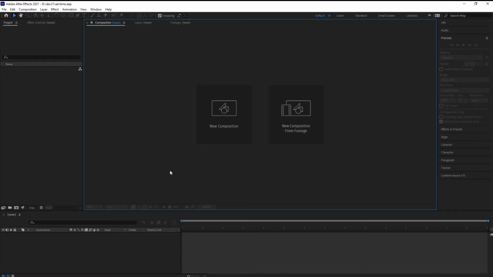This is going to be a brief introduction to time. No, not the universal type of time, time within After Effects, and in particular using scripts to drive different properties across time. Create a new composition.